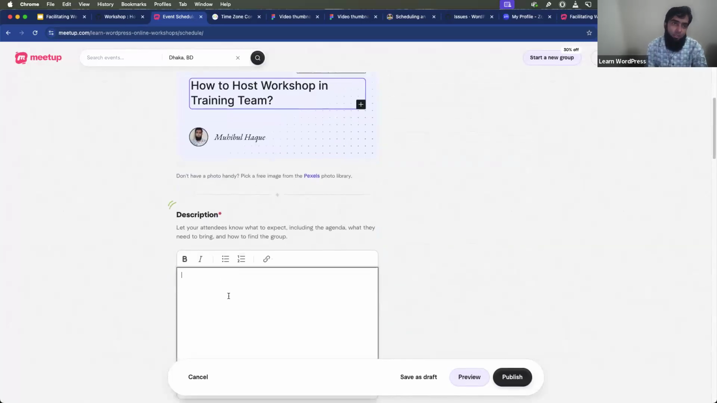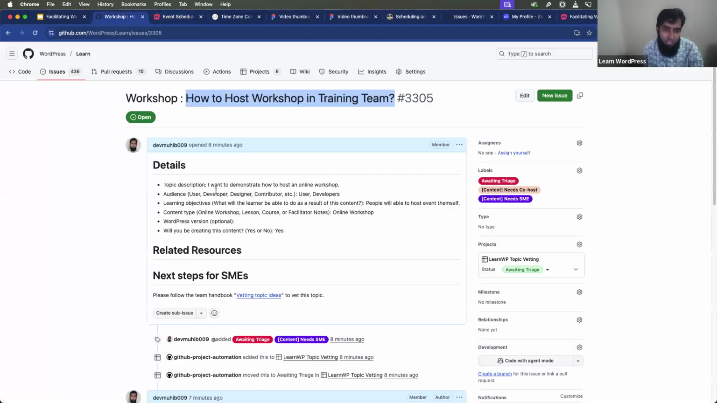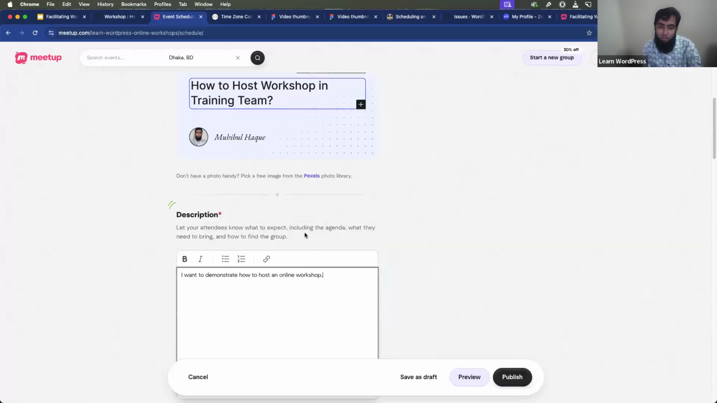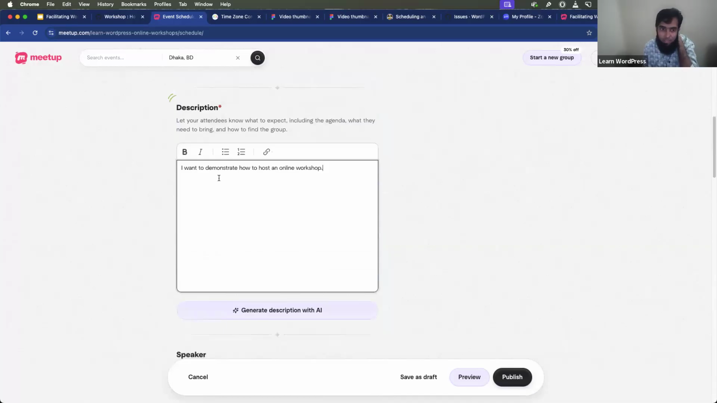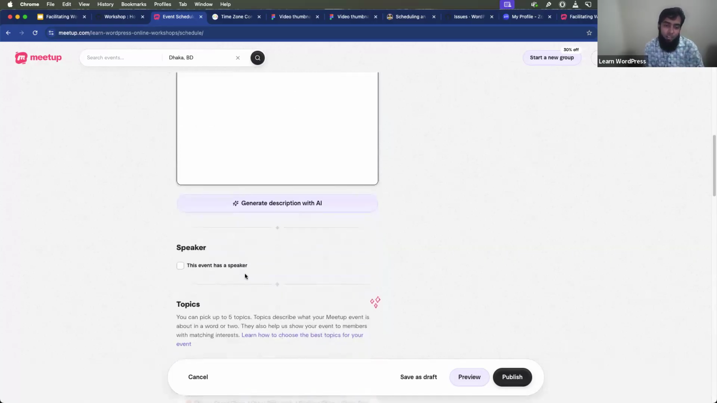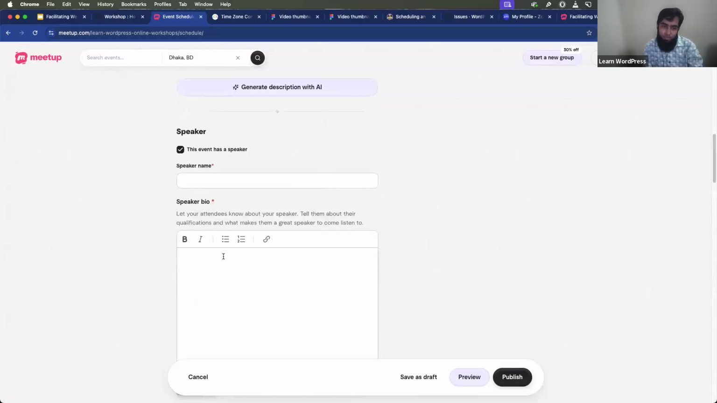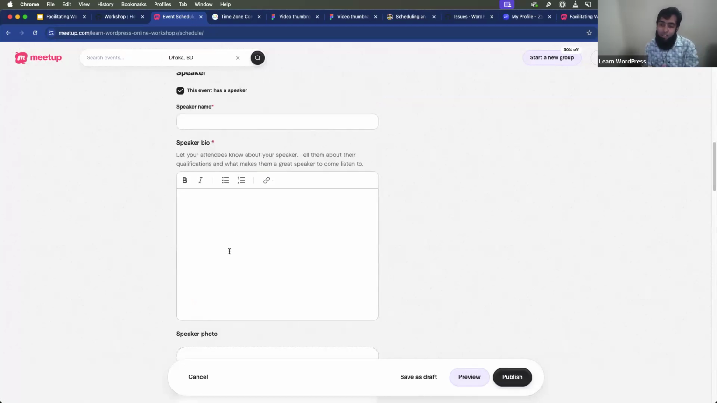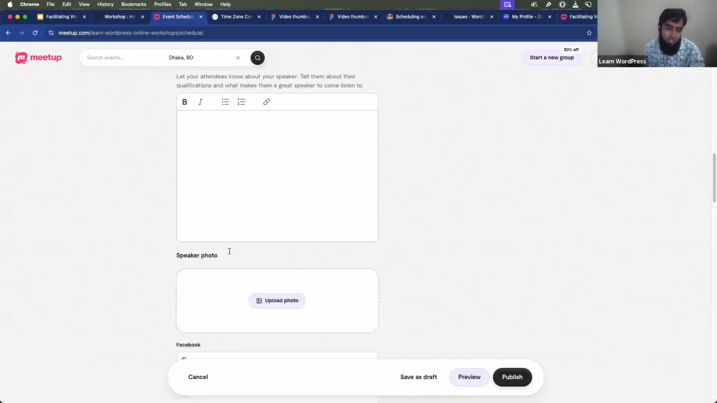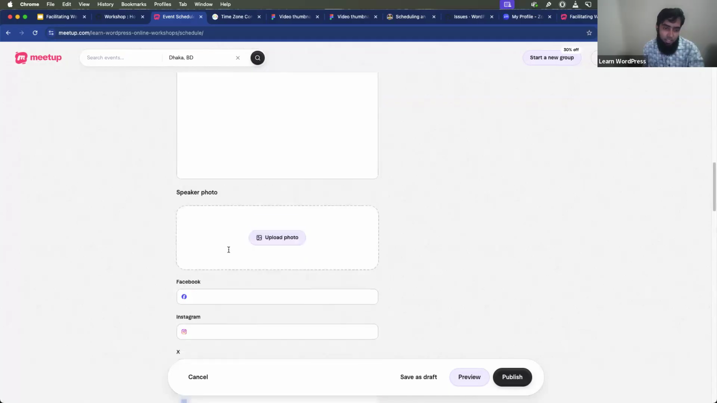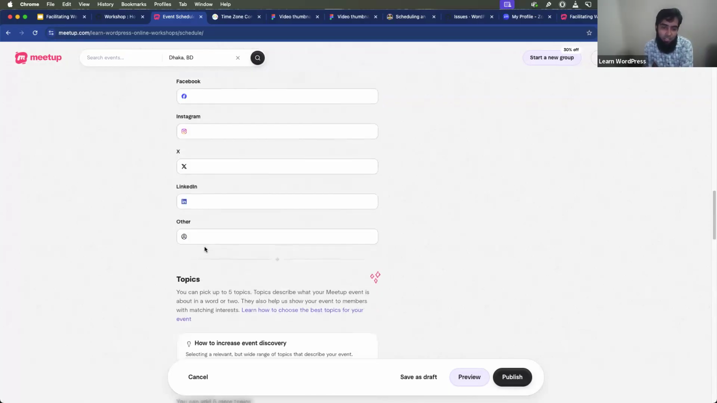So then we have our description. You can make it longer as it's helpful for people. Don't add unnecessary description, just add the relevant description here. And if necessary, you can add some important links as well. And then this event has a speaker. If you want to list yourself as a speaker, or if you are hosting for others, you can add multiple speakers here. So you can add their information here, their social or other things if necessary.